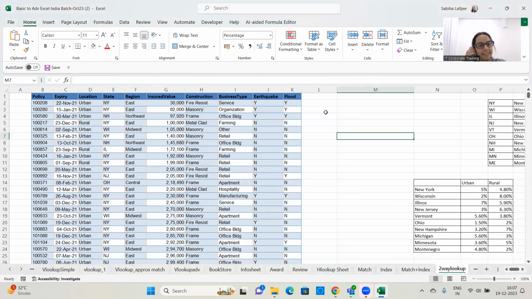Let me explain this data to you. This is insurance company related data. So in the first column, that is the B column, we have the policy number, that is the policy number given to the person. In C, we have the expiry date of the policy. In column D, we have the location, whether it is urban or rural. Column E, we have the acronym of the state.